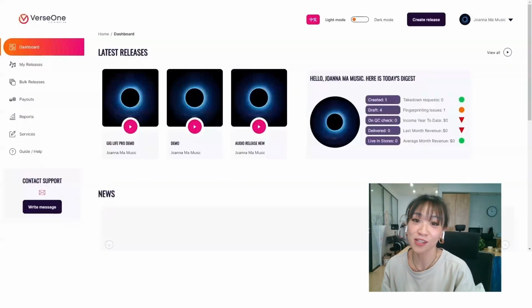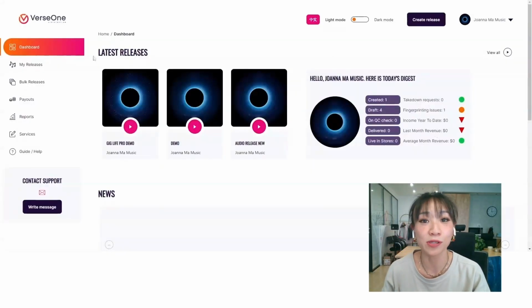Primarily, I just want to go through our new features in the VerseOne platform and talk about how we can help independent artists and labels grow their career. Welcome to the VerseOne dashboard. This is the user dashboard where artists and labels are going to find all of the releases, their services, and also our features and the ability to ask for support or help, all from one centralized location.